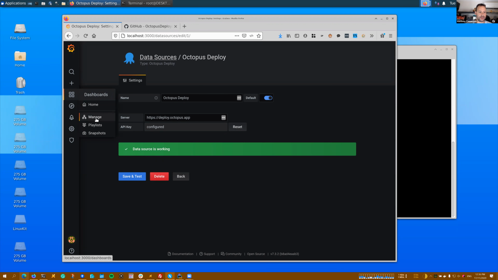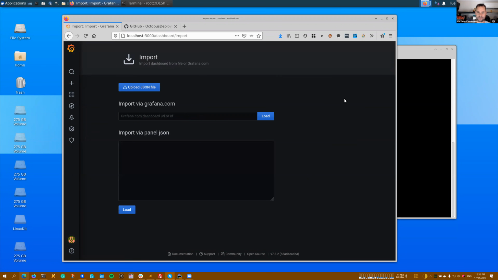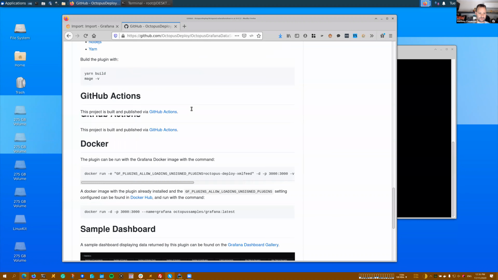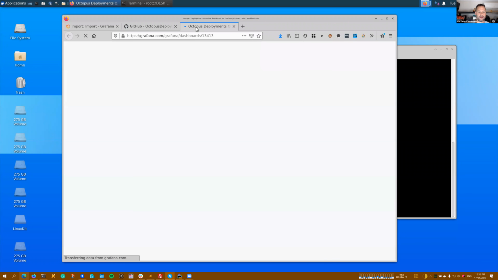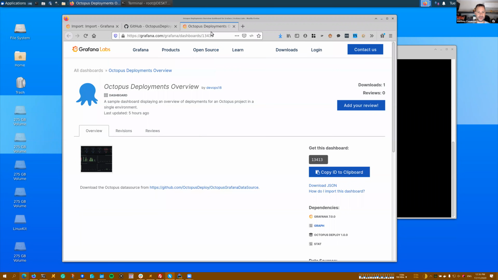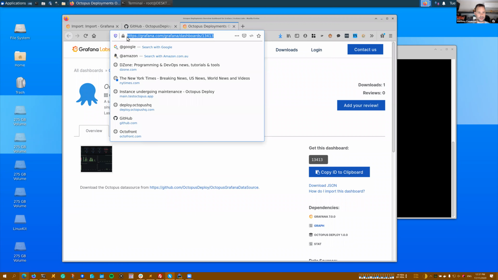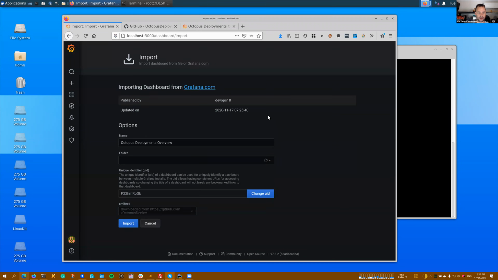To get started quickly, we will just import a sample dashboard that we've already configured and is publicly available at this link here. This sample dashboard is something you can import directly into Grafana by pasting the URL here and clicking the load button. I just need to point it to the data source that I configured earlier, and we can click import.